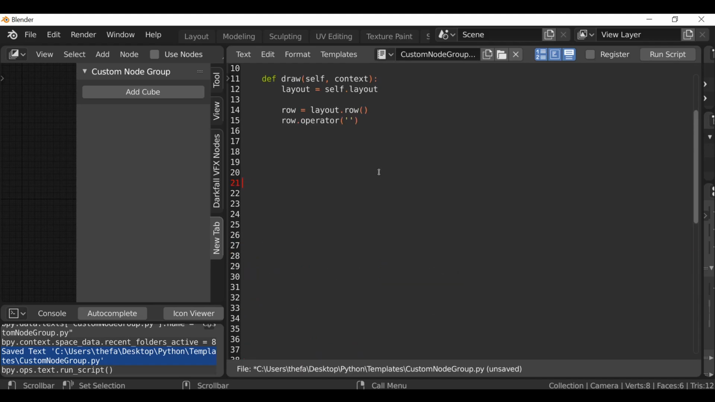Now we need to define the custom node group, so I'm going to type def, then I'm going to type create_test_group. Again, you can name this whatever you want. Then I'm going to open and close parentheses, then add a colon. Inside the parentheses, I'm going to type context, comma, space, operator, comma, space, group_name.